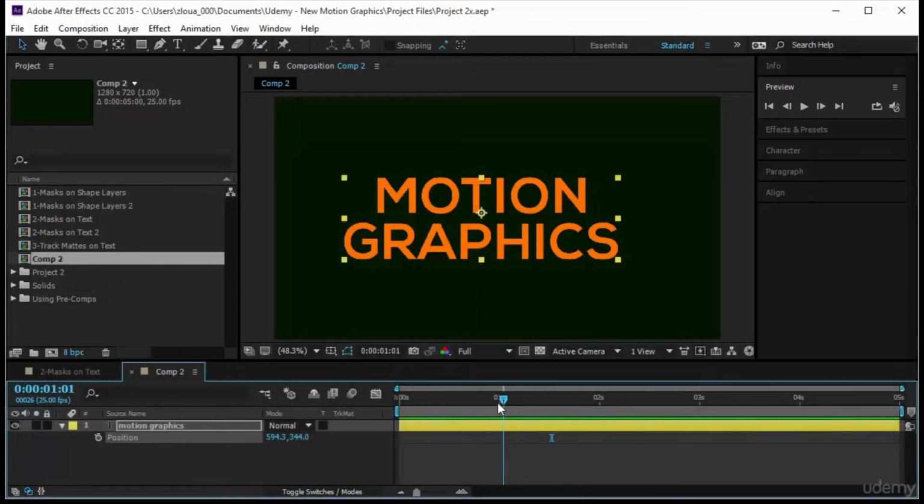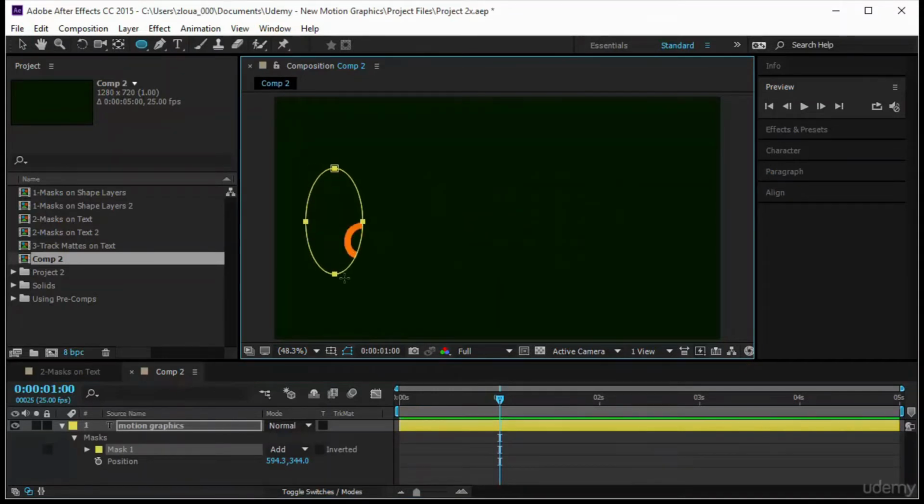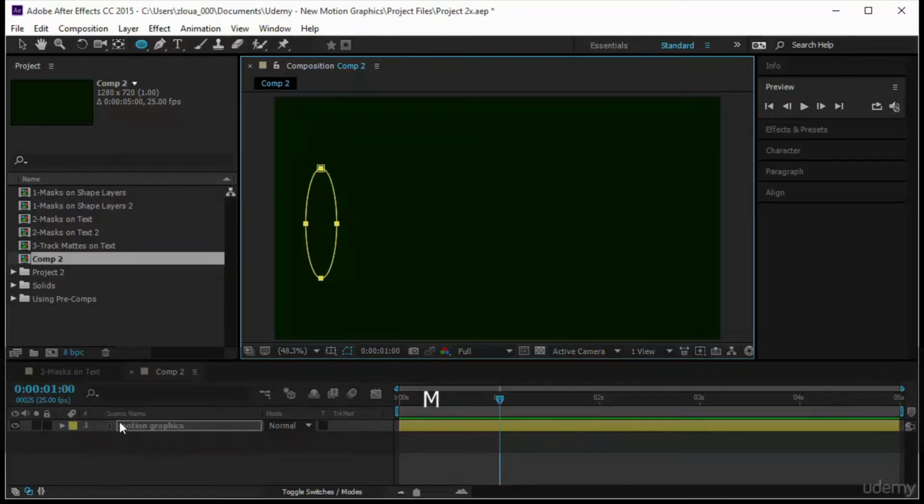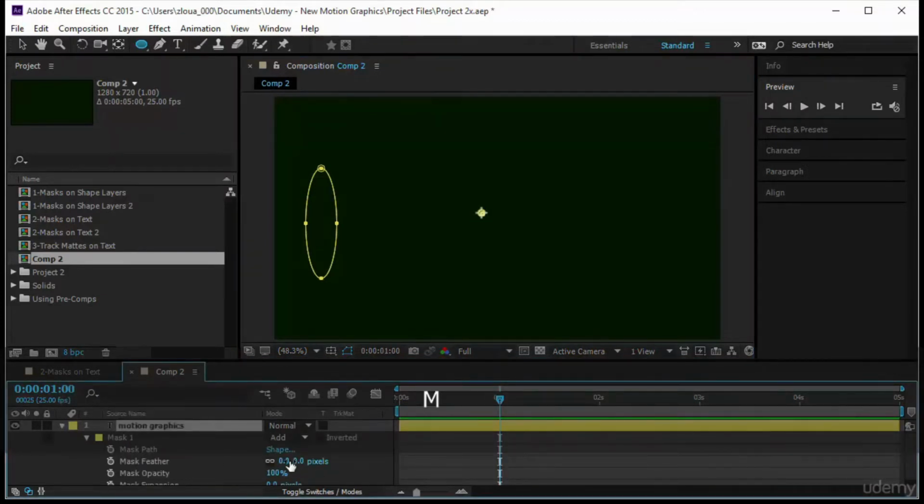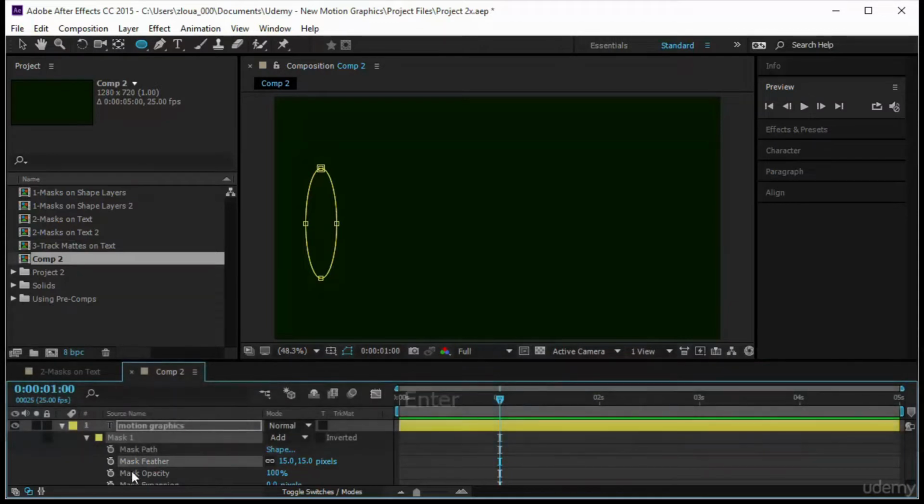I will come to 1 second here, and what I will do is I will create an ellipse mask just here. Okay, give it some feathering. Press MM. Let's say we give it feathering 15, and I will keyframe the mask path here. Come back to the beginning, keyframe it again. At the end here, I want to hold the mask and just move it.